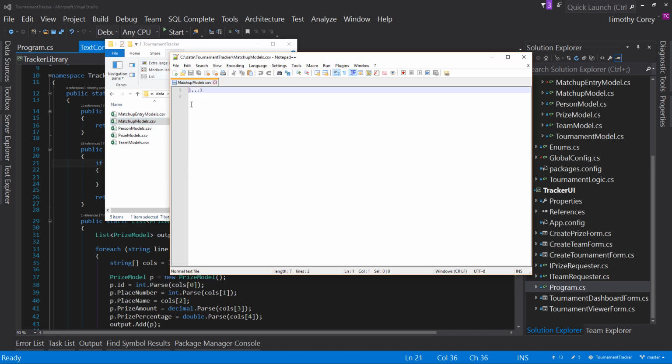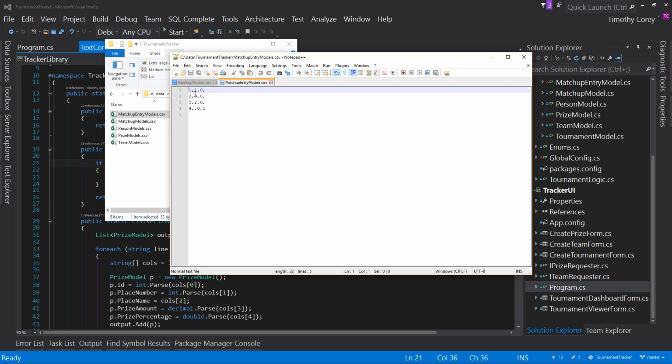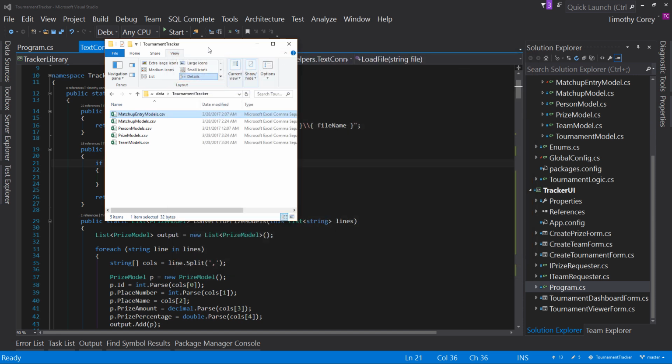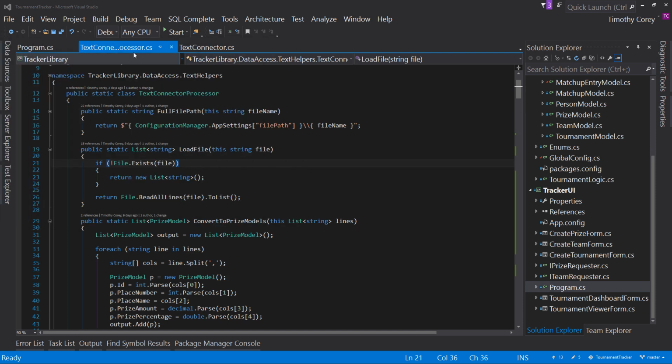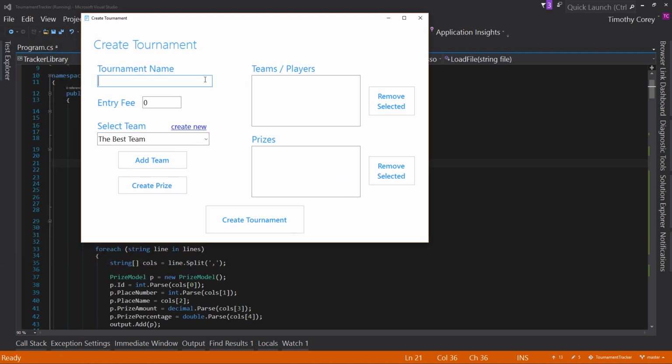So let's first of all look at our files for matchup model. Again, don't panic. Matchup model has 1 entry. Matchup entry model has 4 entries. So we got something going on here. And now let's look. We don't have a tournament model yet. We haven't gotten that far. So let's start again and just run it again and see if we can reproduce that bug.